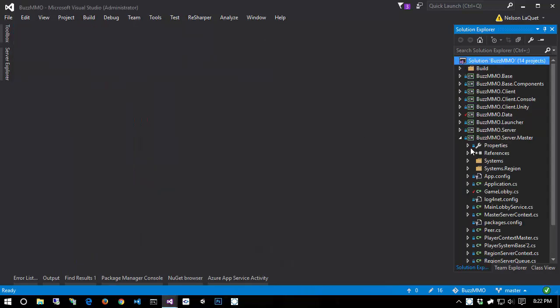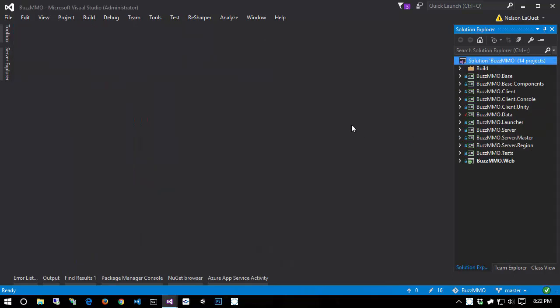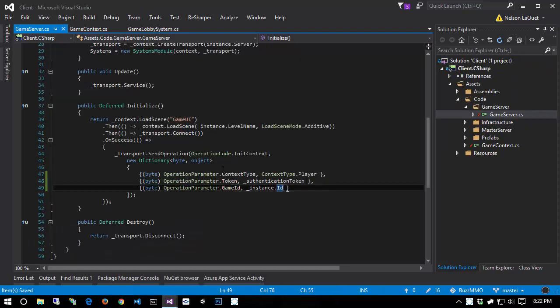And we're back. Okay, so let's go ahead and hit F6 again, maybe harder this time. And it should succeed. It seems like it succeeded. So let's hop back over here into our client, and those errors should go away, and they did. Okay. So now we're sending the token and the game ID to the init context of the region server. So now it can authenticate the client immediately when it joins, completely transparent of everything else.